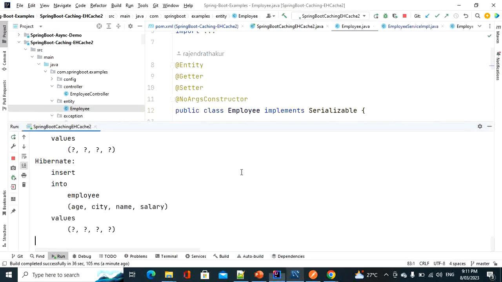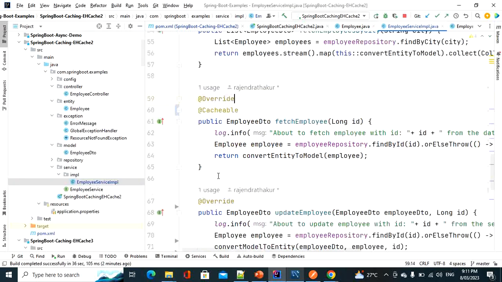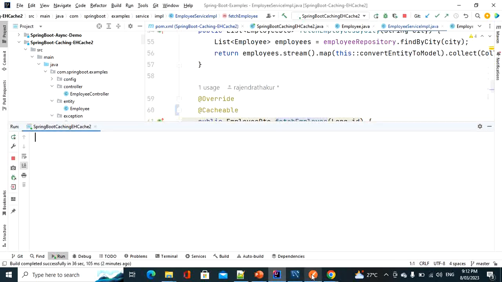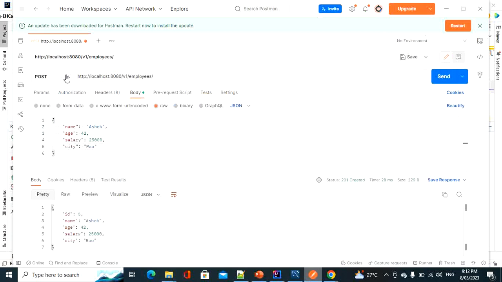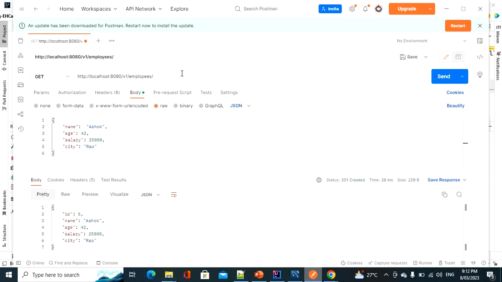Now I have added @Cacheable to the fetch call right here. So now I will try to fetch the employee data from the database. Then let's see whether it is trying to cache the data or not. I'm just refreshing. Now let me change the type to GET. Here I'm passing 1. So now let's see.